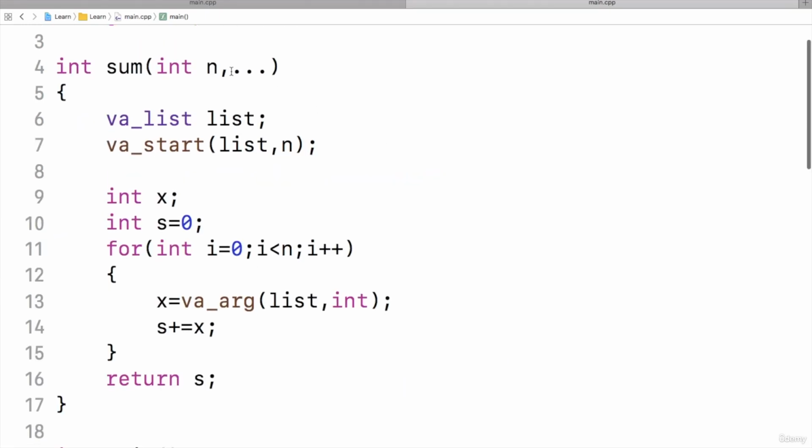So that's it about variable arguments. This is a very useful feature. Like the printf and scanf functions of C language use this ellipsis for a variable number of arguments. So you can try this program by yourself.